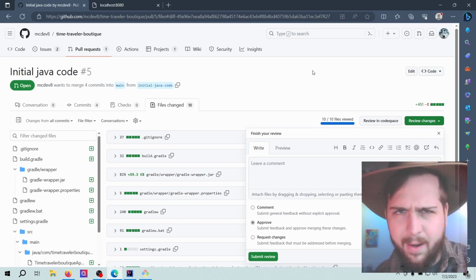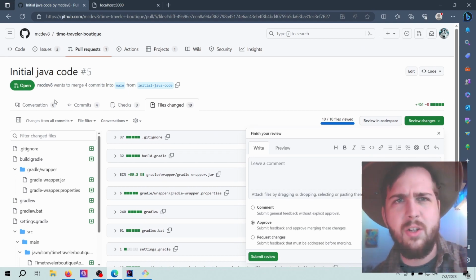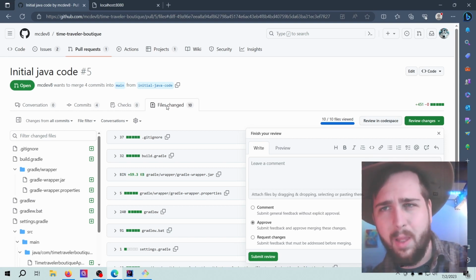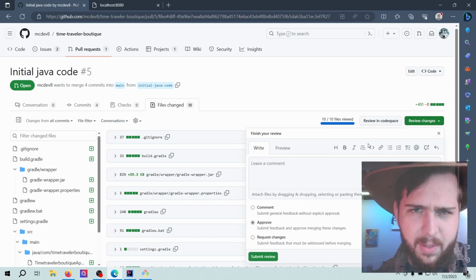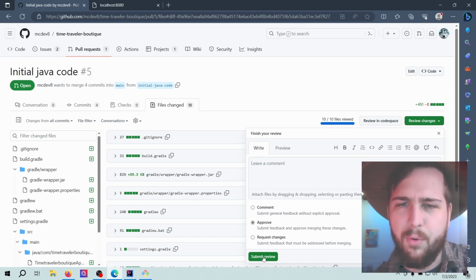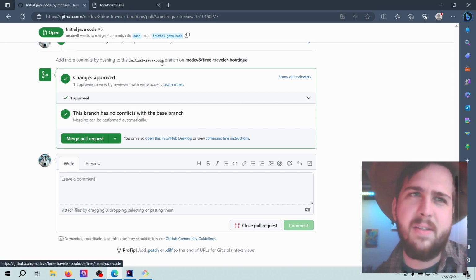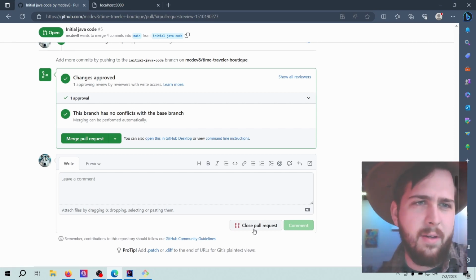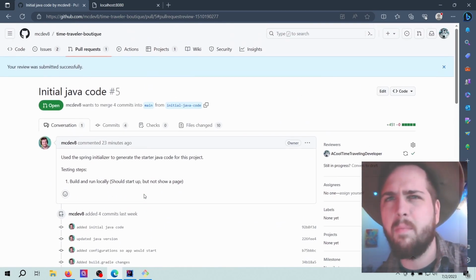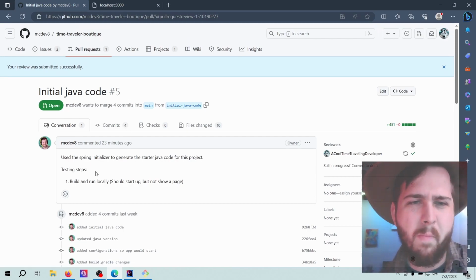So how did I get here? I am in Files Changed, this tab. So pull request, specific pull requests, Files Changed, and then while I'm in here, I have this Review Changes dropdown, and I can select Approve. Submit Review. And this has been an approved MR. So now the initial developer can merge this into the main code base.